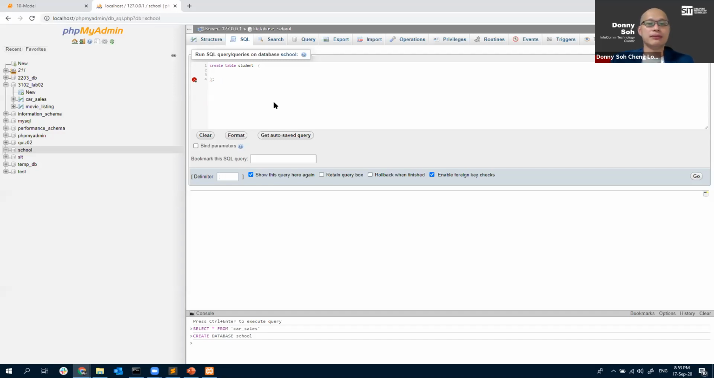So this is the table student that is being created. Within the student table, there are various columns. One of them is SID, and SID is of type char(8). And this is a primary key.